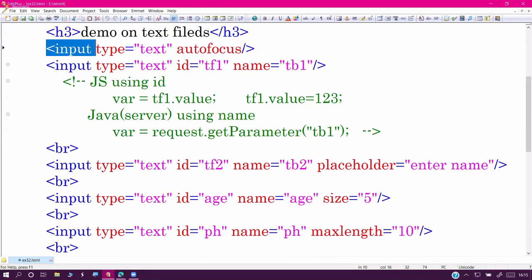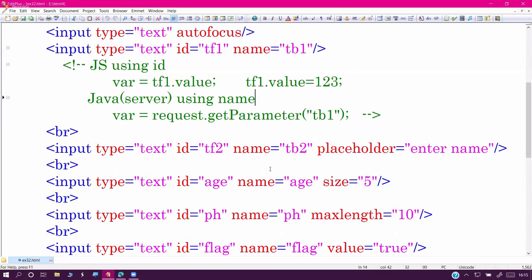The name of the tag is input tag. The name of the tag is input, and all the rest of the things are attributes of the input tag. Tag name is input, not text box, but we created text boxes. The input tag is used for creating a text box. The input tag is also used for creating a password box.